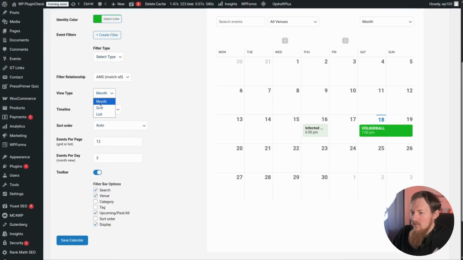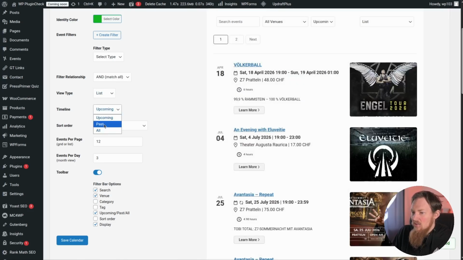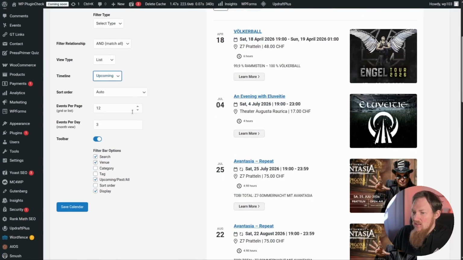We can define the view type, that's now list for this example. We can show the past, upcoming, or all events. We just leave that on upcoming. We can choose the sort order and also how many events per page.